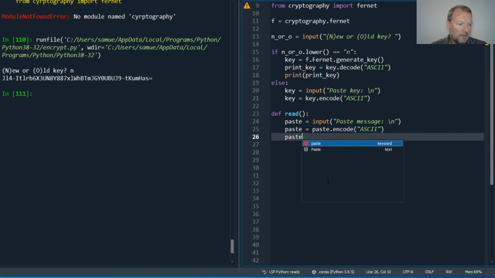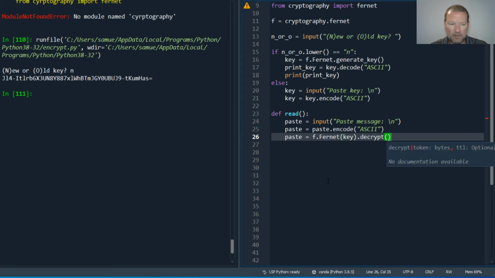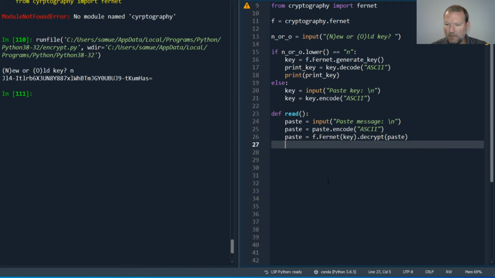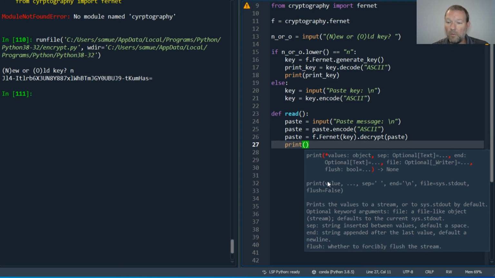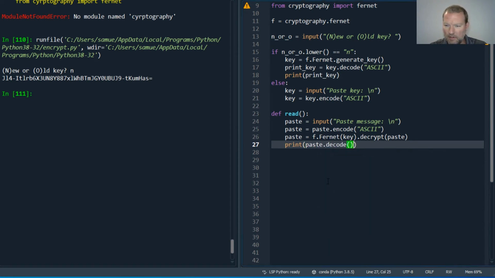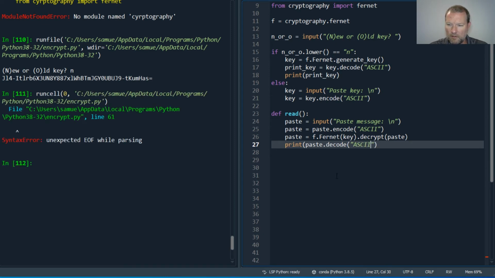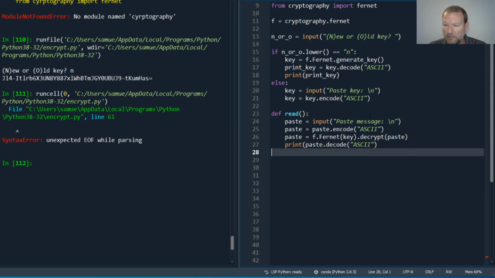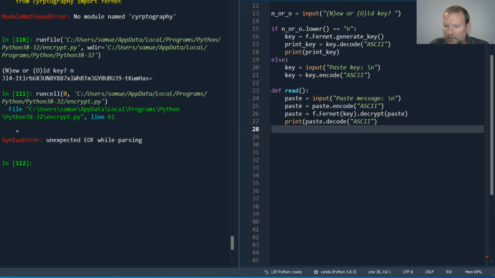Okay, paste equals Fernet. Then we paste in the key. Then we're going to run decrypt, and then we're going to slap in paste. And then we need to decode it and put it out to the screen. So paste dot decode, then all right, so let's go through this, what we're doing here. So I literally could have put all of this in here and then print out paste, but I wanted you to be able to read this.